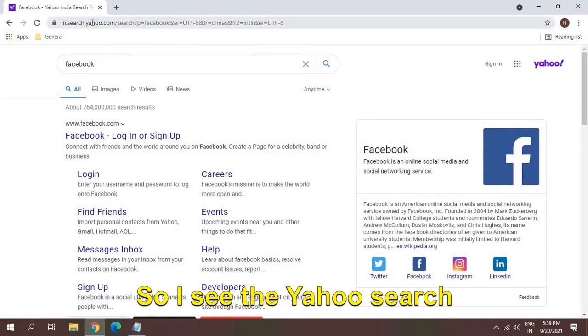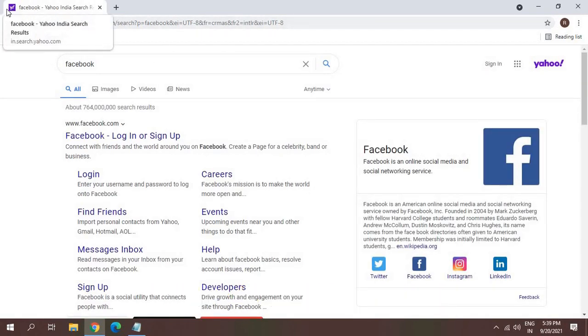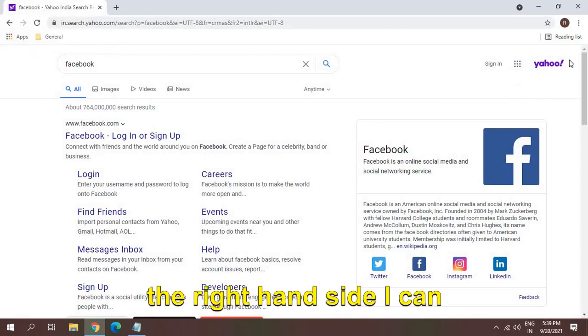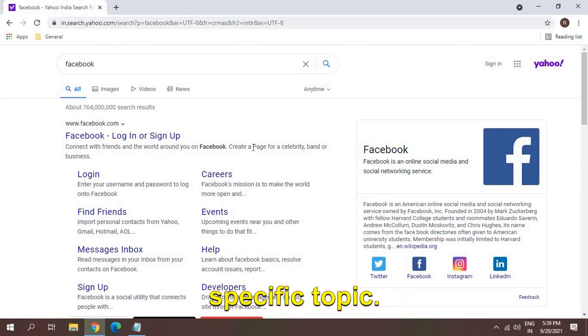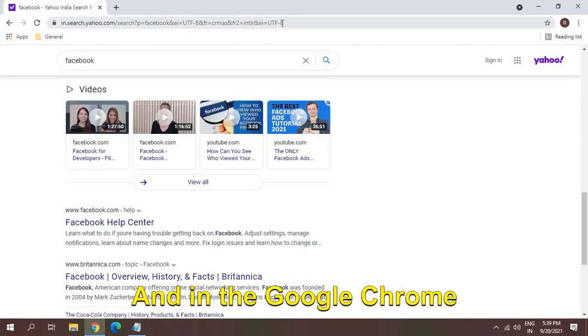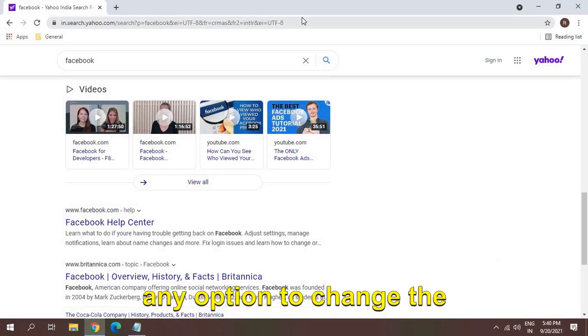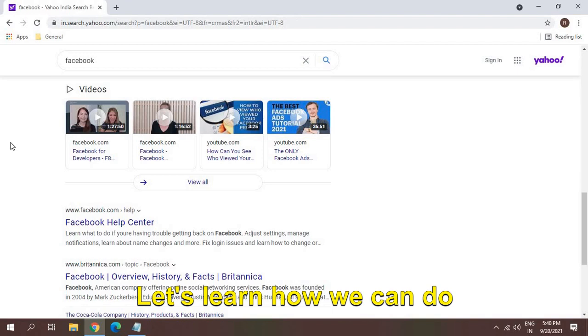So I see the Yahoo search engine is working at the top left corner, and at the right hand side I can see the Yahoo results. Most of us want Google search engine to do the research for the specific topic, and in the Google Chrome browser we don't get any option to change the search engine. Let's learn how we can do that.